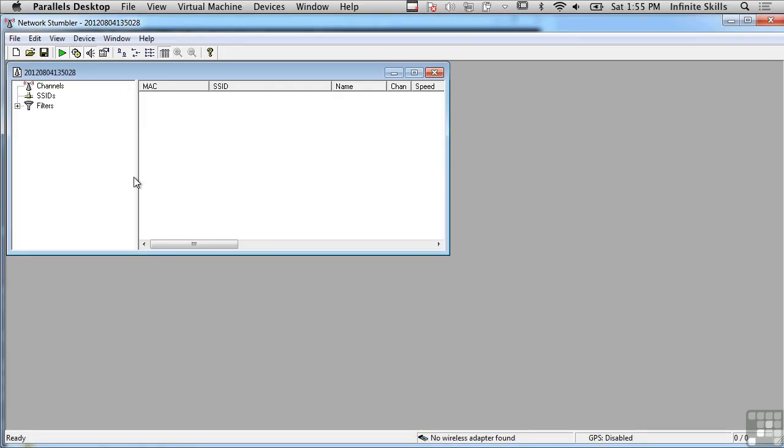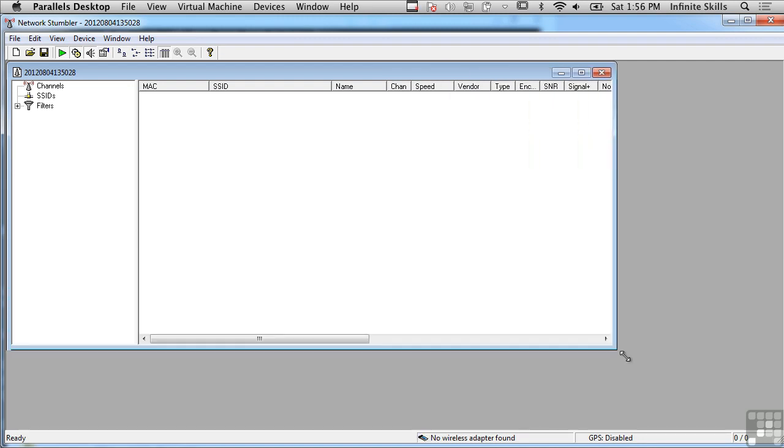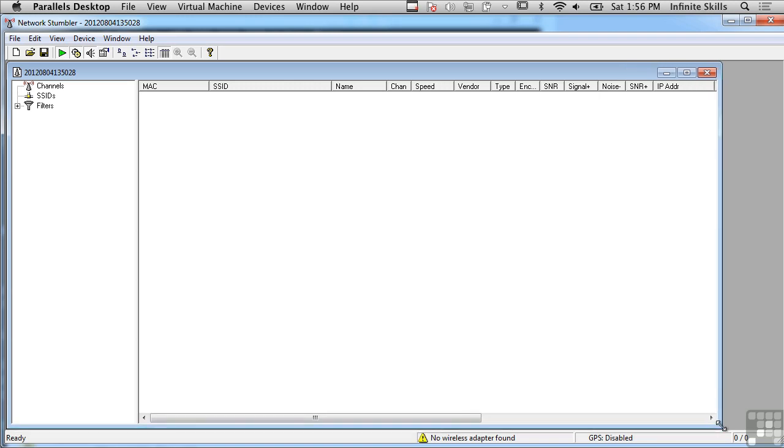Here's NetStumbler, and NetStumbler runs under Windows, and you can see I've got it running here. The problem I've got with NetStumbler is I'm running it in a virtual machine, and so there's no wireless adapter found. But NetStumbler works pretty much the same. Before you can turn the scanning on, it will pop up the list of SSIDs that it found, as well as the MAC addresses for them, and then the information about the name, the channel, speed, vendor, and all of the other information that you want. And then you could filter that by channels and by SSIDs.